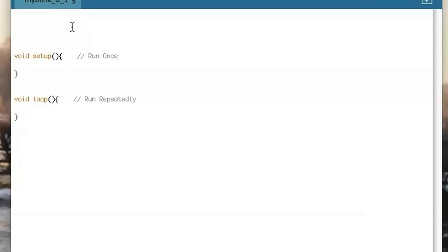So at the top of your sketch type int LED pin equals 13 with a semicolon after it. This line declares a variable called LED pin with a data type integer and assigns the value 13. The semicolon at the end says it's the end of the statement.